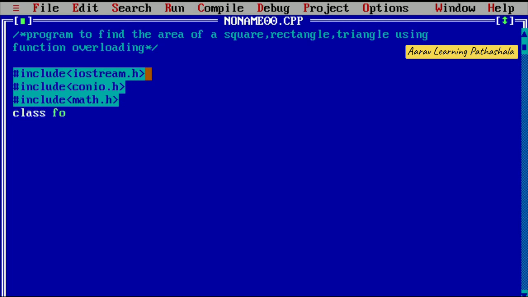Class, here we have given f overload as the class name. Inside this, first in the private section we are declaring the variables. The first variable I am going to take is float s. Next, in the public section we are declaring the functions. The first function, the return type, here we have written as int area. Inside the bracket int a. Only one argument here we have, that is a of type integer.